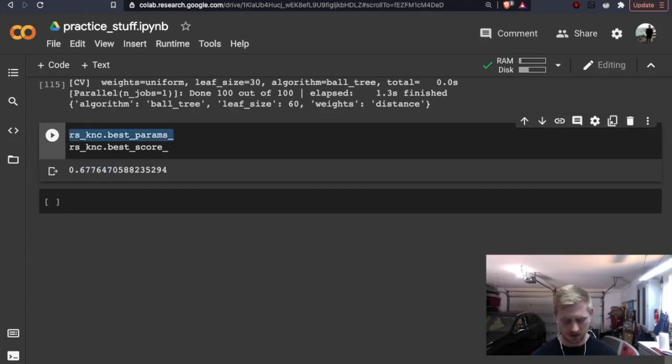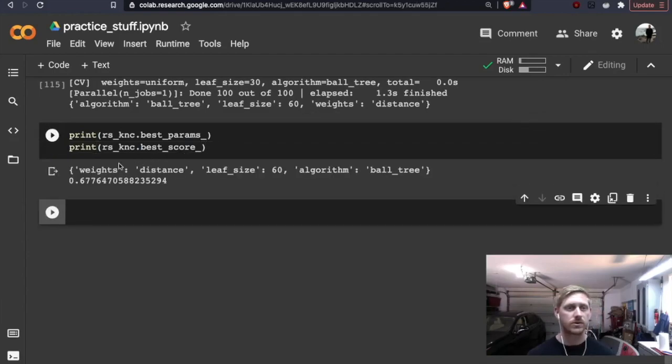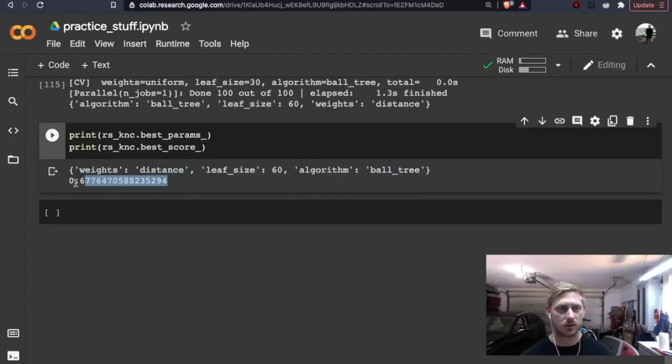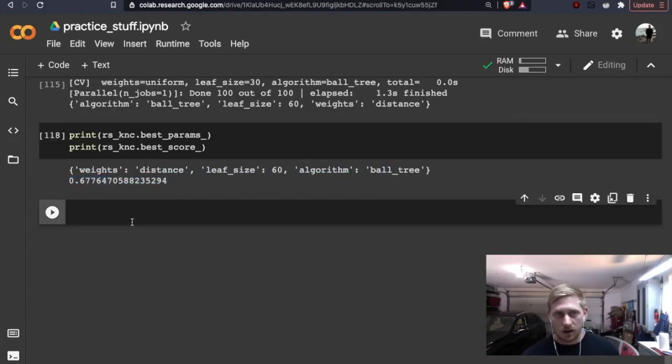I actually want to see the best parameters though. And then let's just do print for both. Okay, so that would give us our best parameters and then likewise the score itself. Alright, so that was a lot.